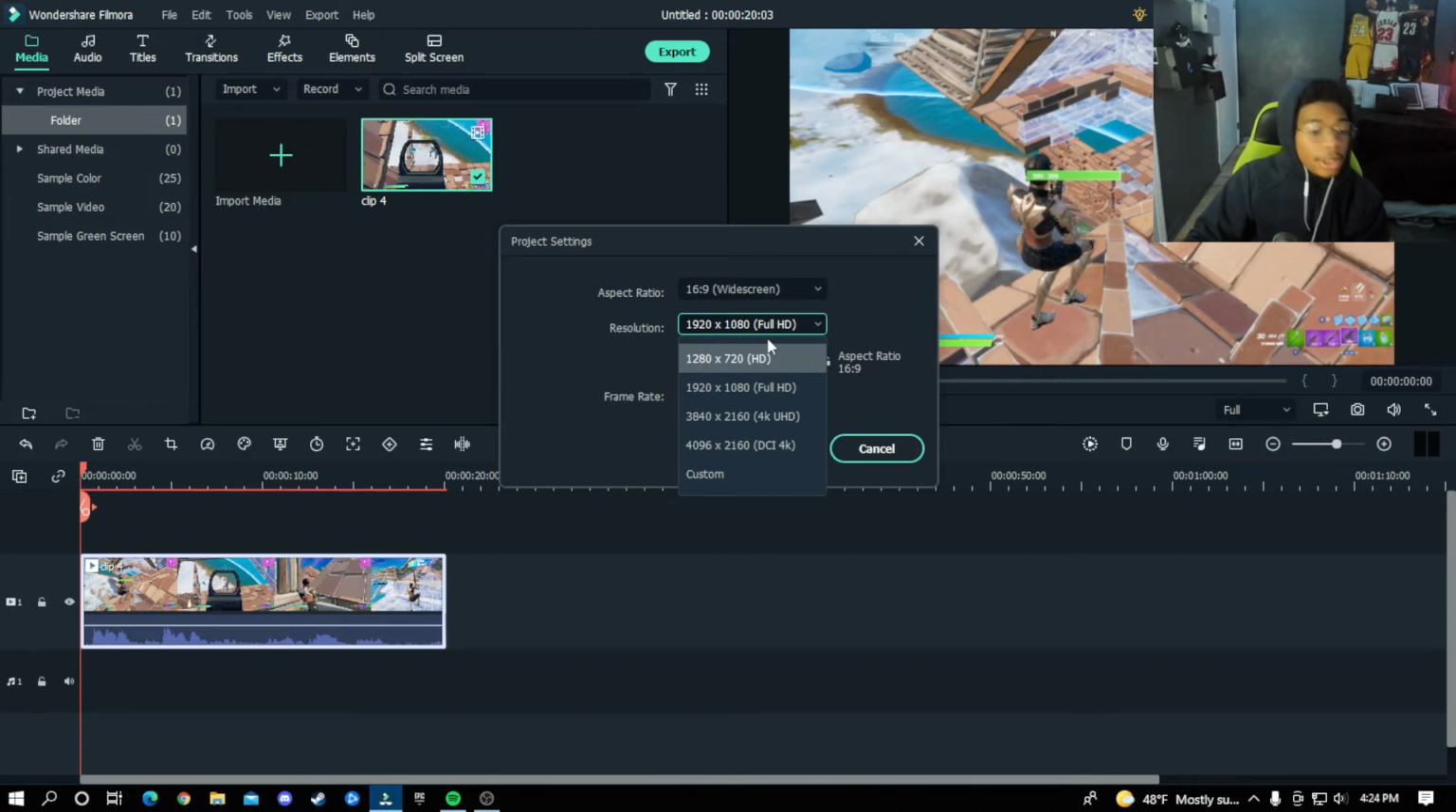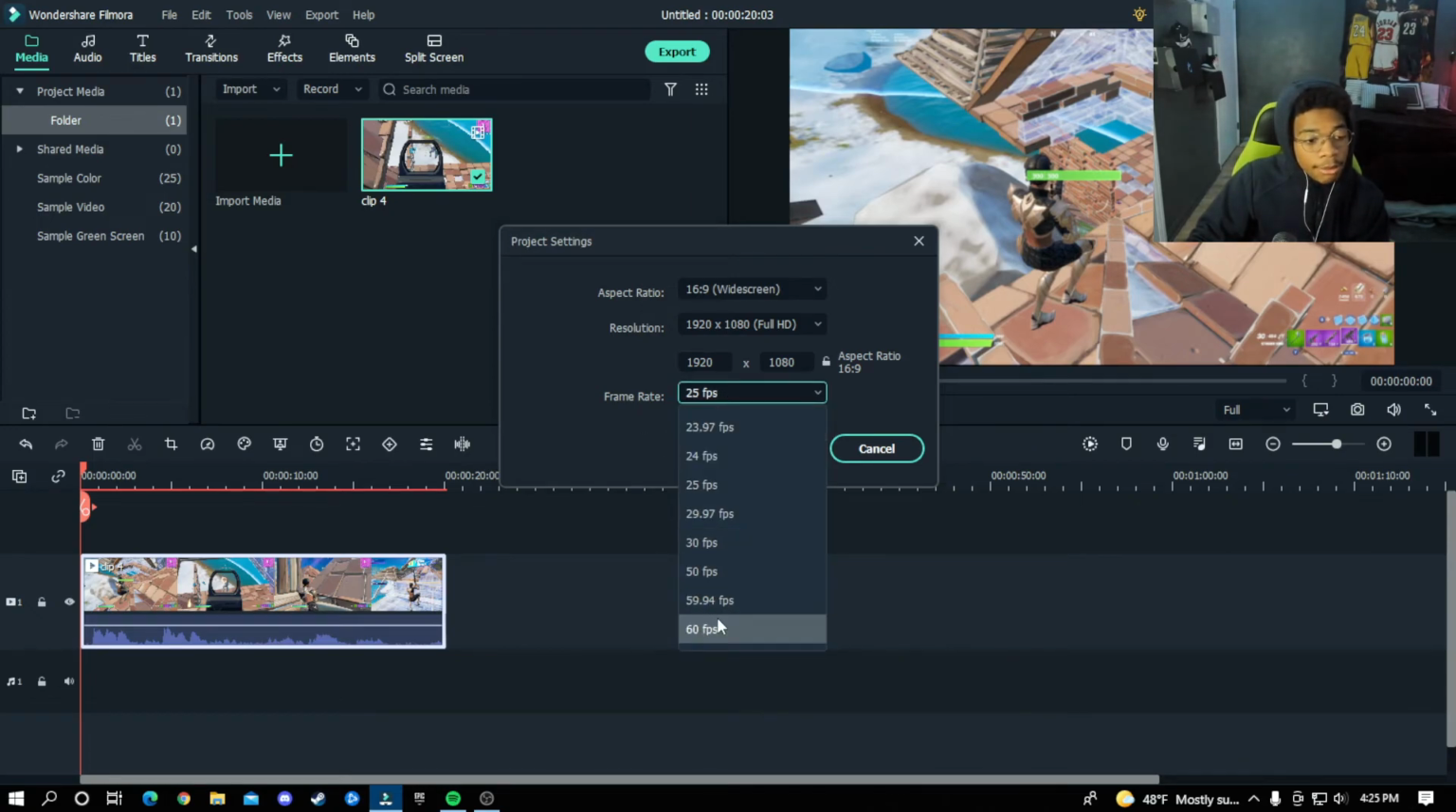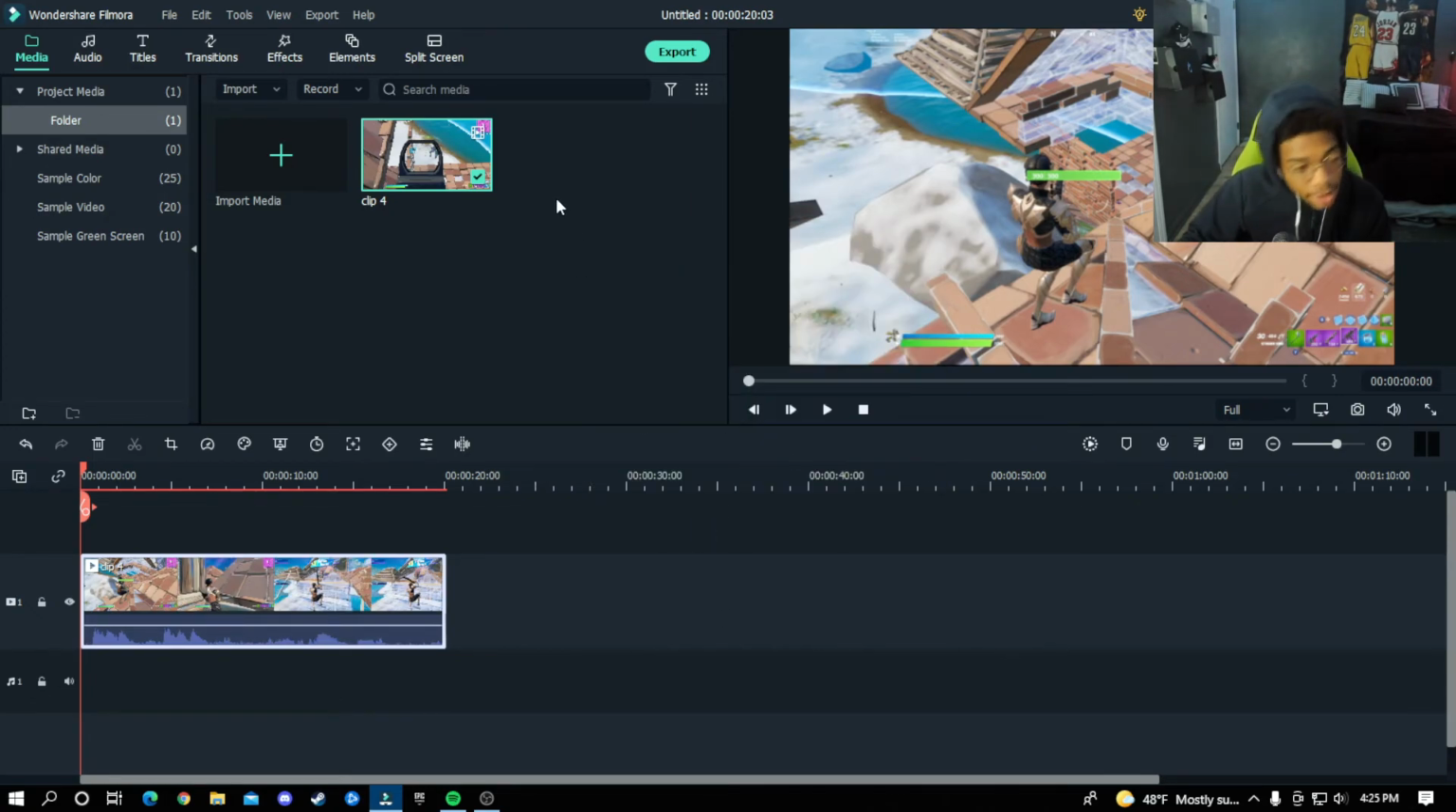Again, this is limited on the PC that you have and what your PC can handle. 720p, 1080, 4K, and another 4K DCI. I don't even know what that is. Frame rate, I usually like mine to 60 FPS.